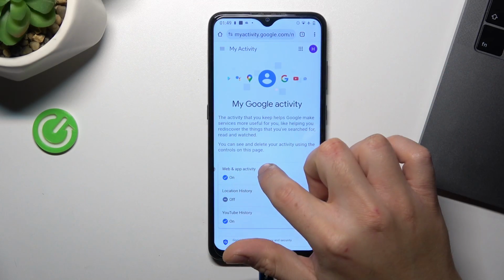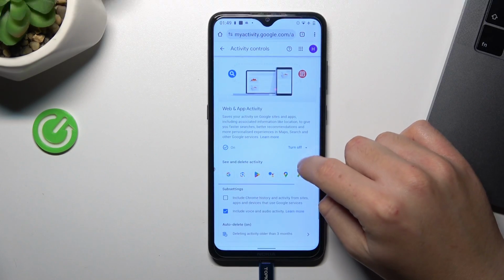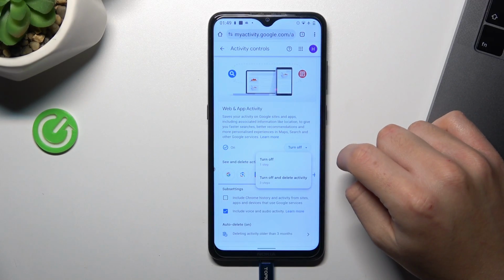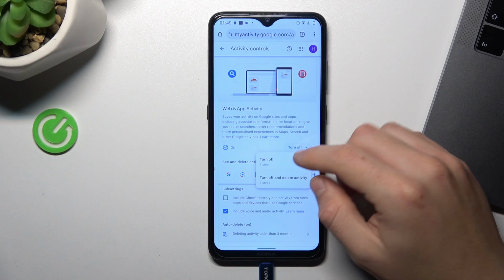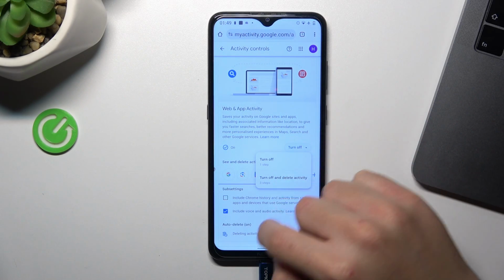Now click on the Web and App activity and swipe down to the Turn Off button. Just tap on it and select Turn Off with 1 step or 3. If you want to delete also the activity, choose the second option.